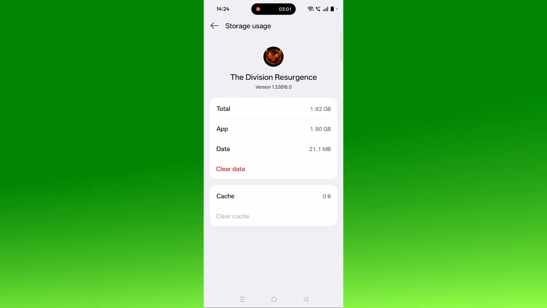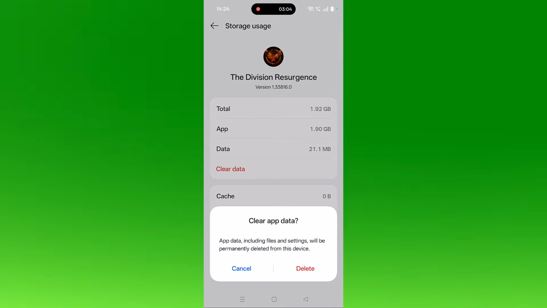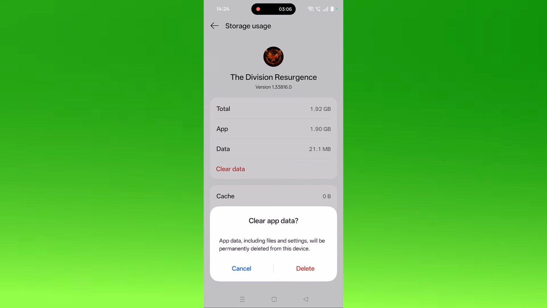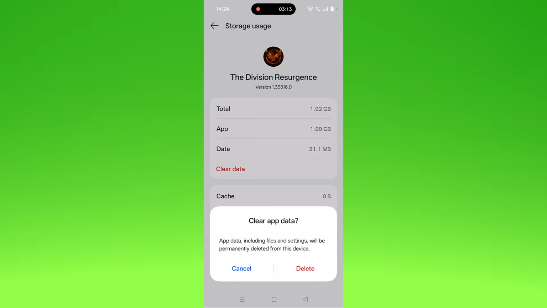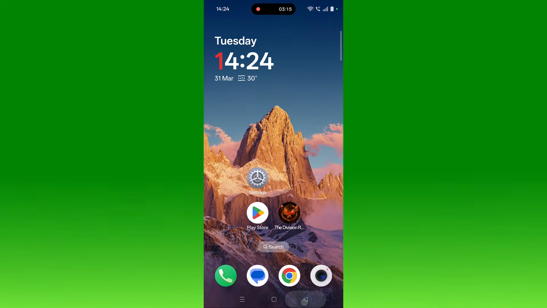If that doesn't work, then also tap on clear data, but please take note that clearing the app data will delete app data including files and settings permanently from this device. So if you agree, then tap on delete to confirm, and then you can go back, launch the game and check.